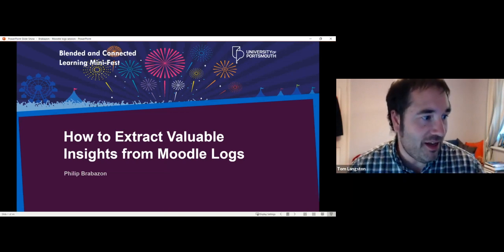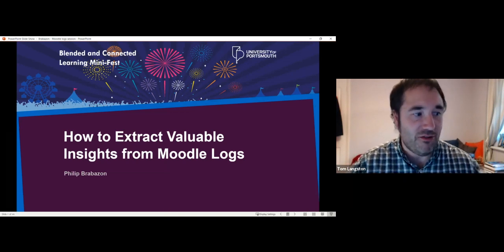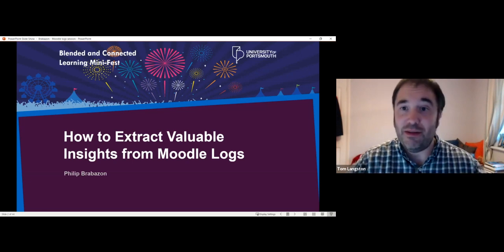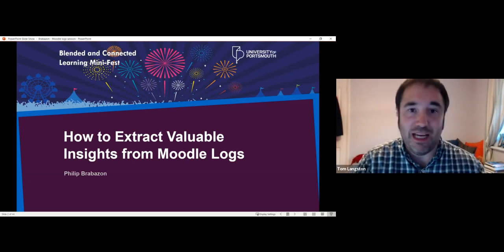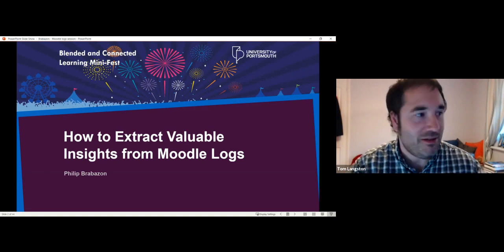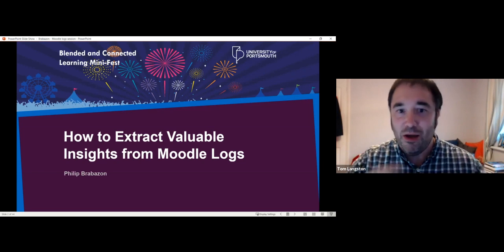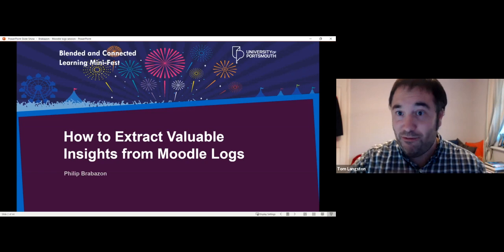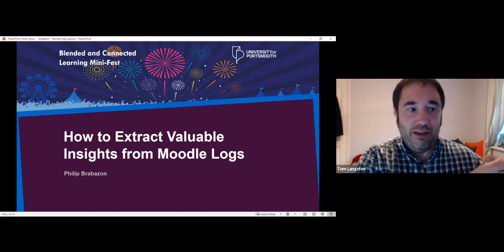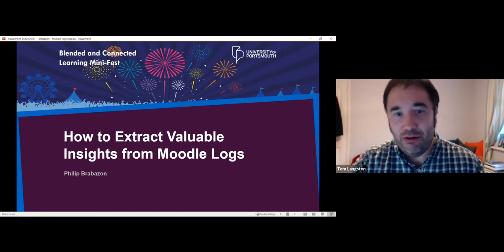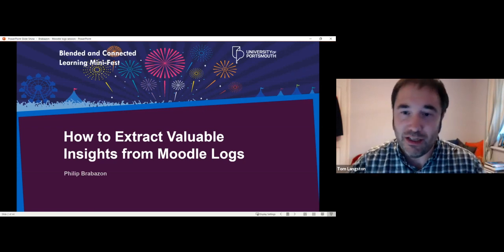As Philip says, it's how to extract valuable insights from Moodle logs. It's down to Philip to show us how he's been using it, and like Richard mentioned briefly a second ago, for people like myself, it's seeing it from the academic point of view. There's the technical side of it, but how do you use that? So, Philip, thank you very much, and over to you.